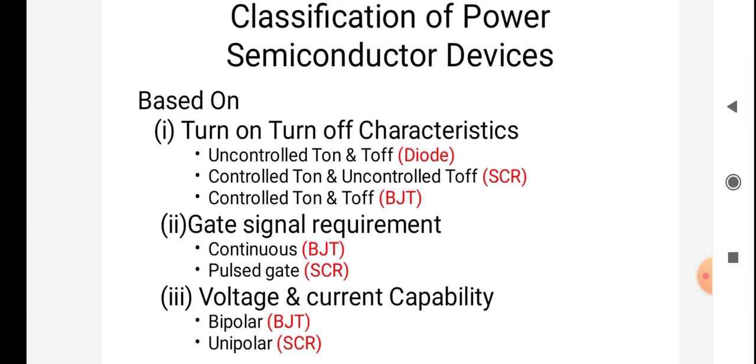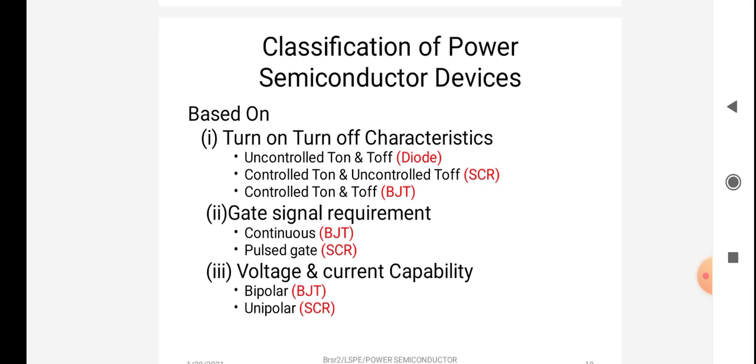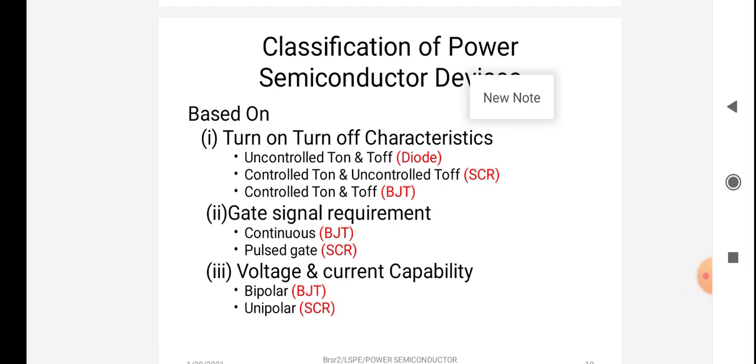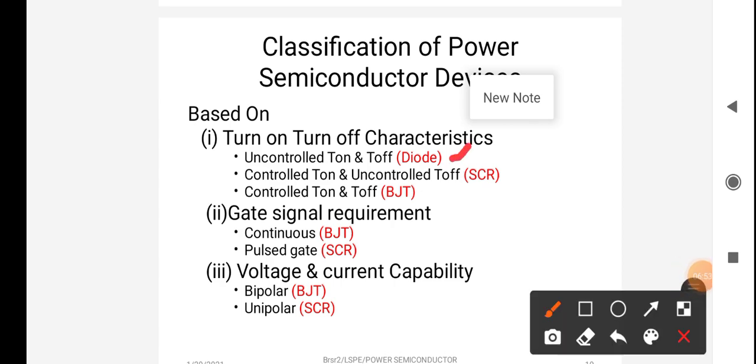So based on the aspects we have seen about diode, BJT and SCR, the classification of the device is done like this. Classification is based on turn on, turn off characteristics, based on gate signal requirements, and based on voltage and current capability. Having seen these devices, the turn on, turn off characteristic classification is uncontrolled turn on and turn off, where the diode is the best example, because when the device is given the supply, it's on, and after that we cannot have any control over the device.